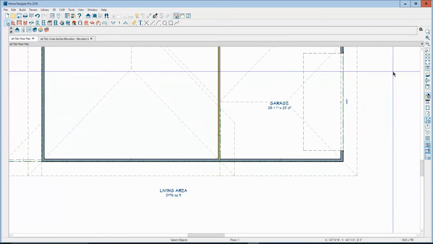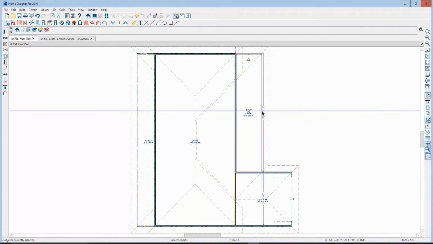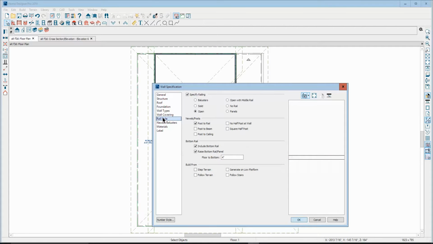Okay. We'll take this wall and this wall and open them up. They're currently invisible. We'll make them into railings. Excuse me. We'll go to rail style and tell them what kind of rail. So we want balusters. And I'm not going to use the half posted wall. We'll leave that.